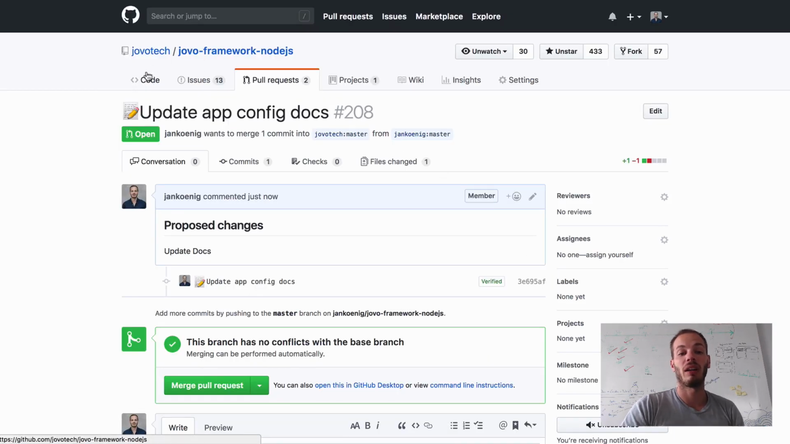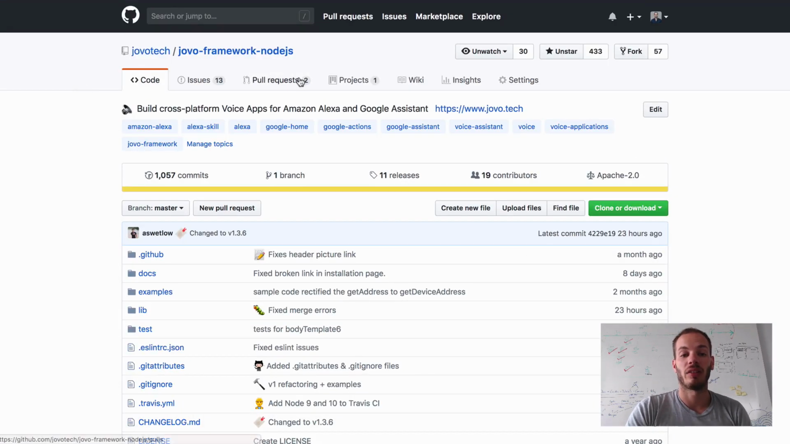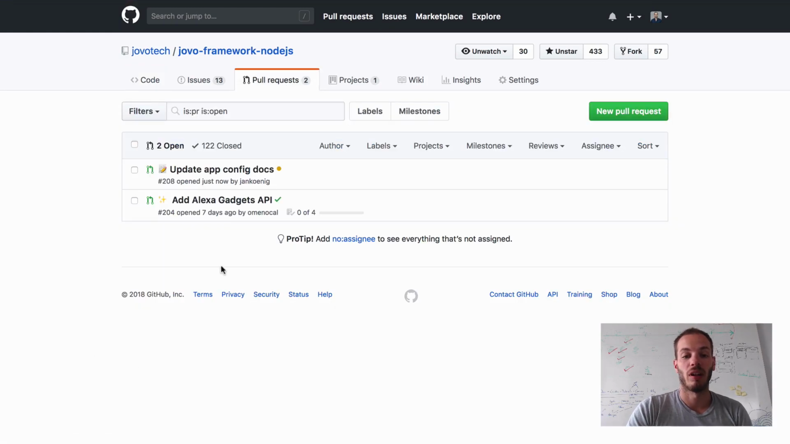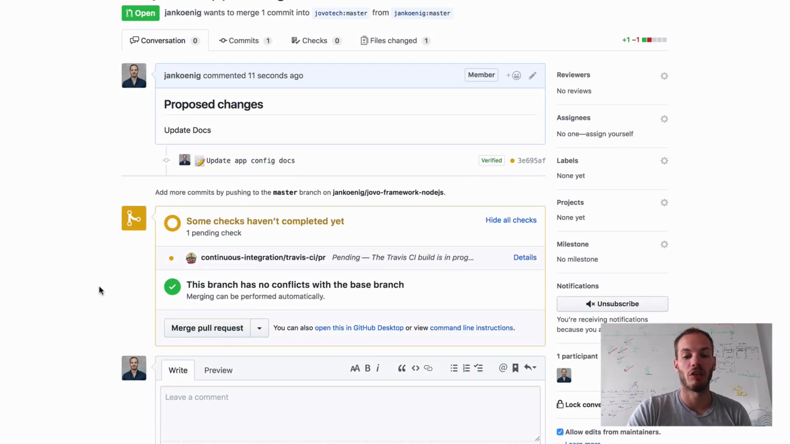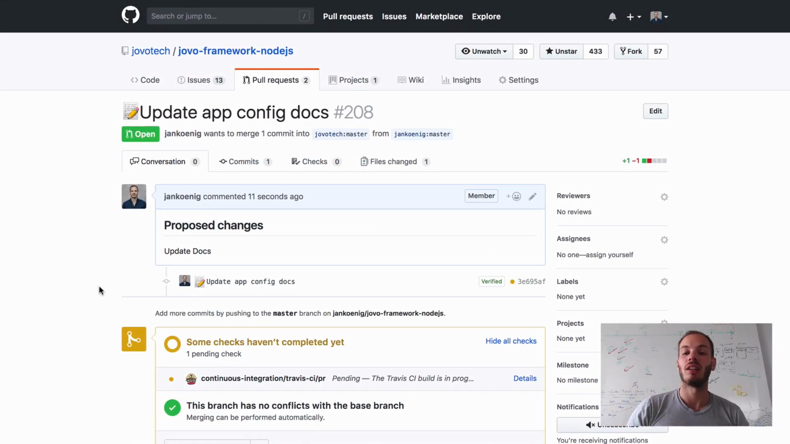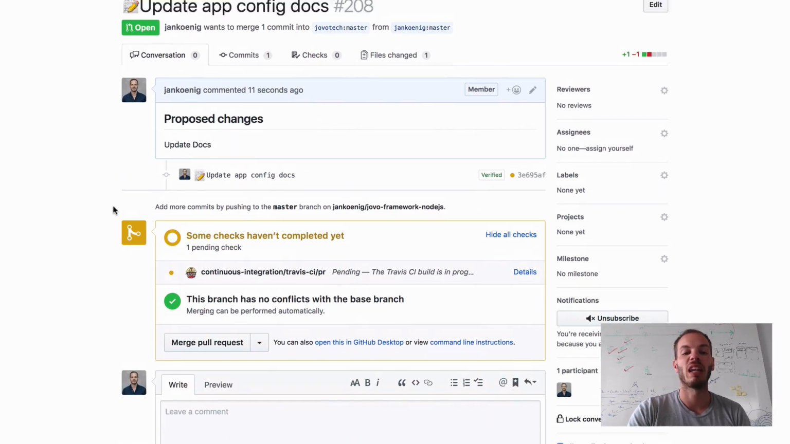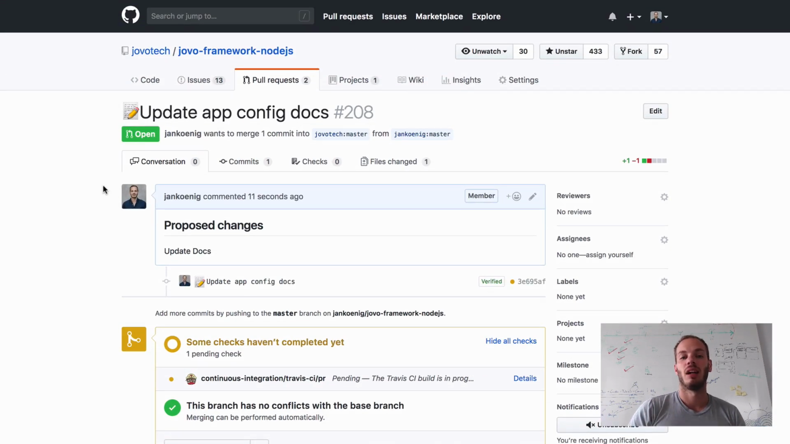So, if I'm now here at Jovo Tech, you can see that we have two pull requests, and this one here is by me. And now I'm a maintainer of this project, so I can merge it, but usually it's just the maintainers that can merge this. And usually there's some discussion going on here, but this is how easy it is to make changes to an open source project and contribute to it by just using the GitHub web interface.